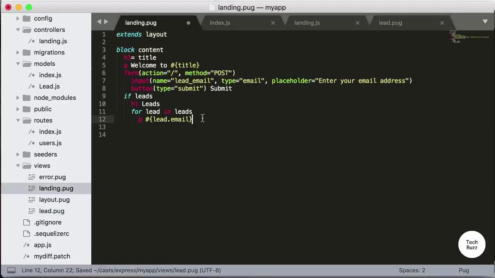We want to give the user an opportunity to click on a link that takes us to the individual details page for that lead. And we don't have that link here, so I'm going to add that to this paragraph. But I would like to display both the lead email and also that link on a single line, the same line. So I'm going to nest the link and the email under the same paragraph. As a reminder, we nest HTML elements with indentation in Pug.